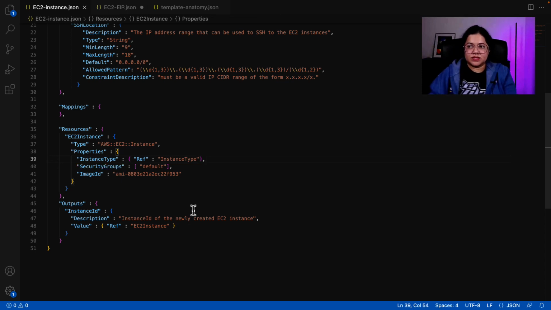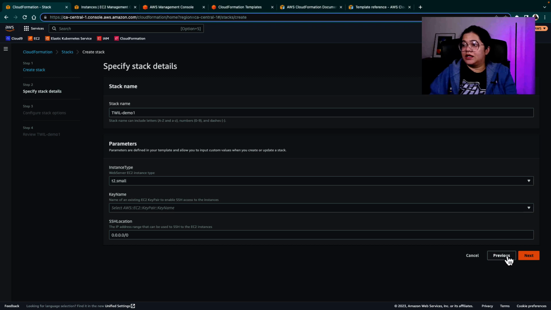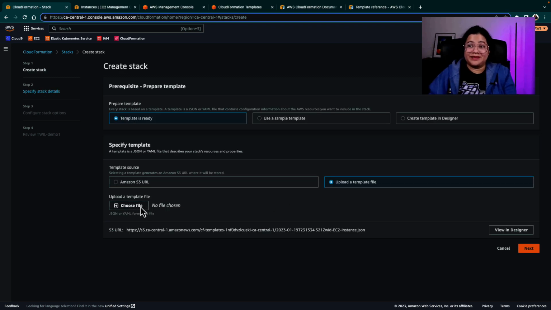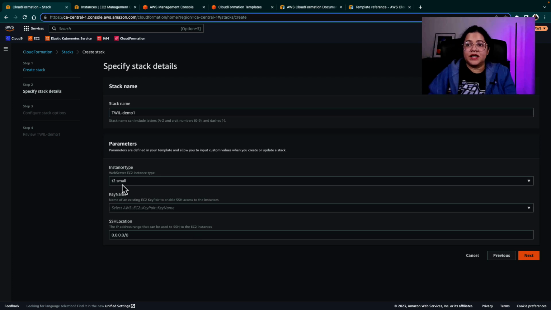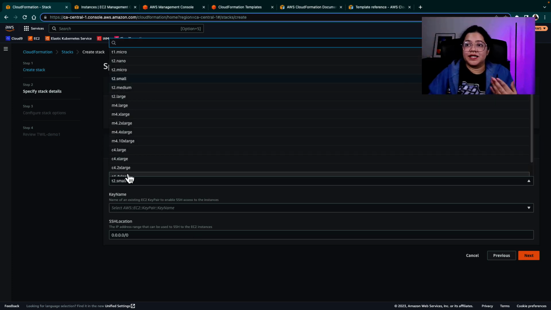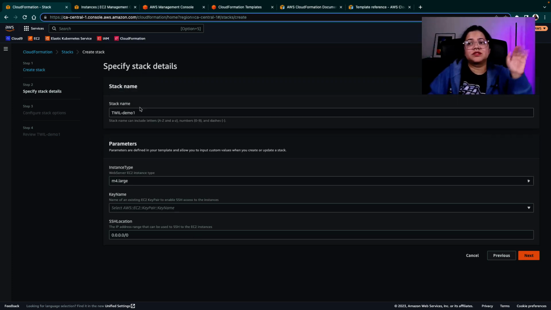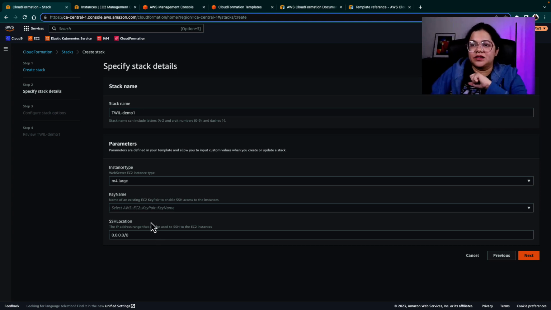So once I save this, I'll have to go back because I have updated that file, right? So again, upload a new one, go next. And now I have the option of selecting. So instead of t2.micro, I'm just going to go for m4.large. Let's see what instance type it finally launches.